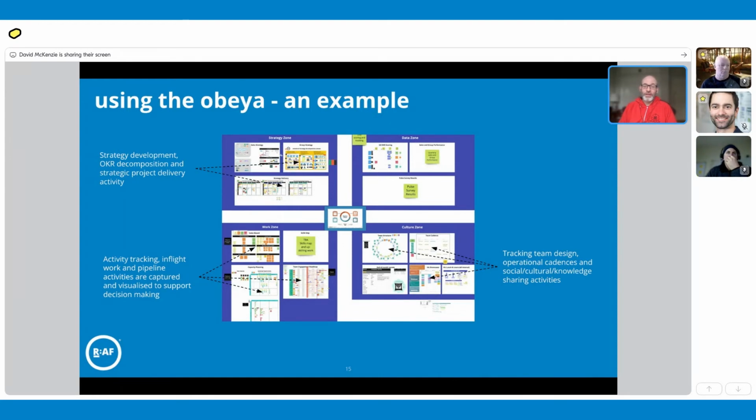So how does that all plug together? It's a one-stop shop for anyone in that team or team of teams to come along and see what's going on in that space.